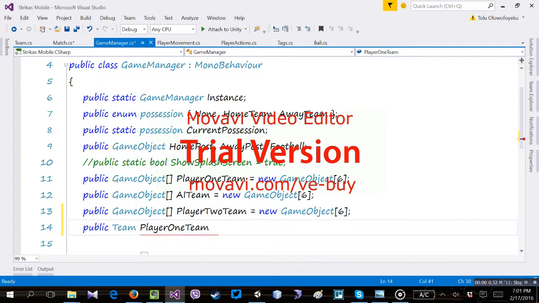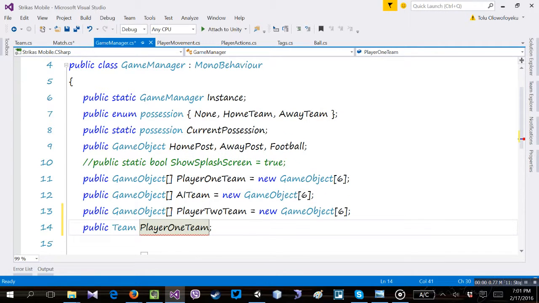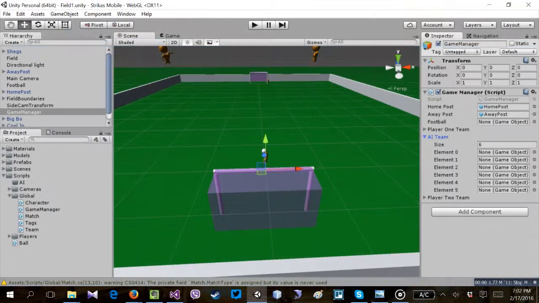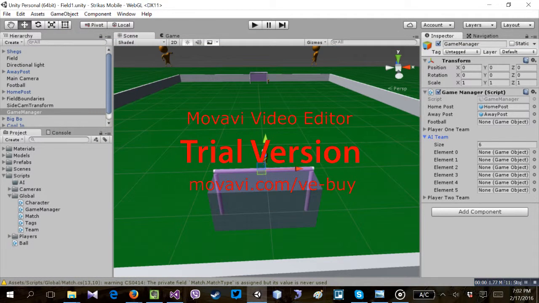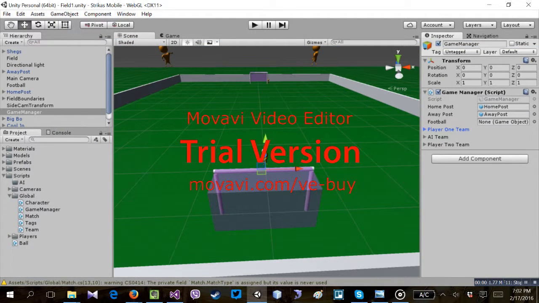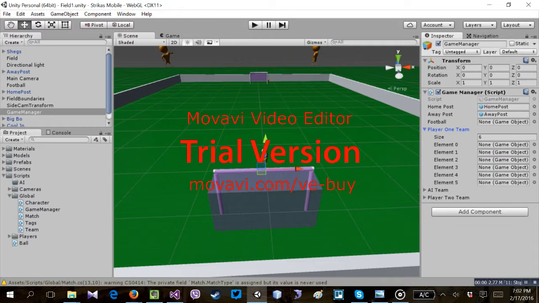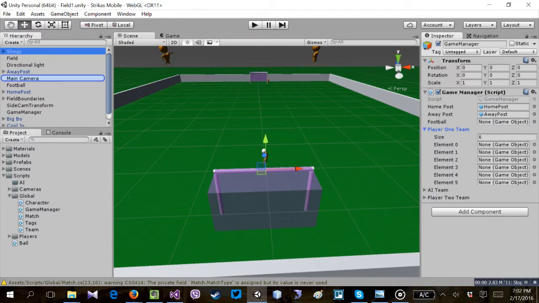This is the game manager, by the way. It's the script I've created to manage all the other scripts I've created. So when we switch back to Unity, you can see on the right of the screen we have player 1 team, player 2 team, and AI team, all as arrays on the game manager script. You can see game manager in brackets script.